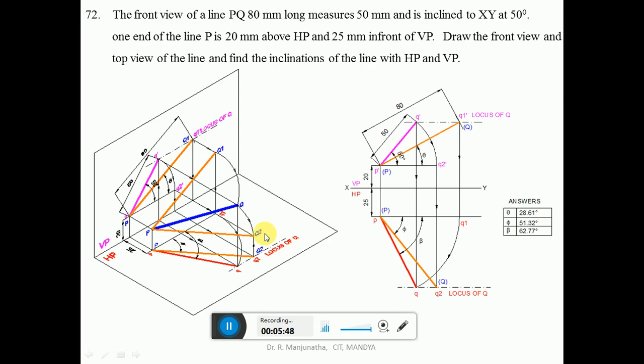Now we need to find out the true length in the horizontal plane. So to find the true length in the horizontal plane, that means we need to find out this. So how can we do it? In space, the line is PQ. With P as center, take a radius of PQ and draw an arc such that both P and Q2 are going to be above HP by 20 mm.